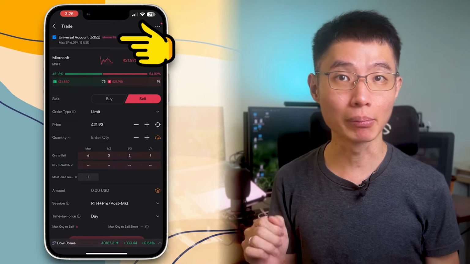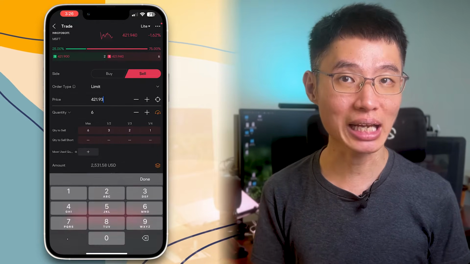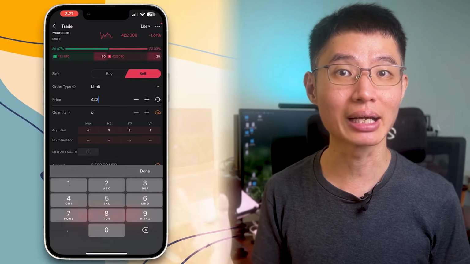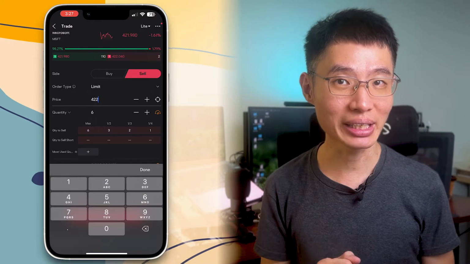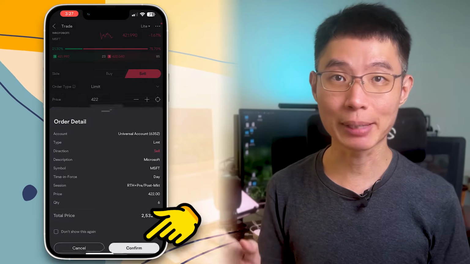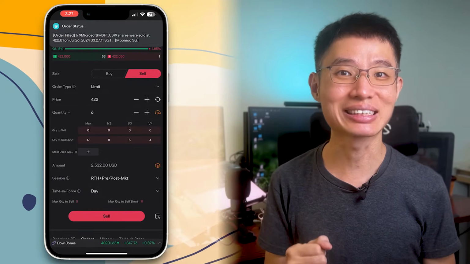Make sure you are on the Moomoo Singapore account, choose your order type, price and quantity or the dollar amount that you want to sell and so on. Once everything is okay, tap sell, check through your order, and if everything is okay, tap confirm. And that's how you sell your stock.